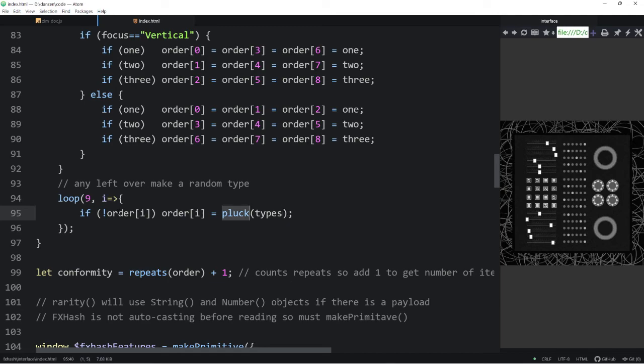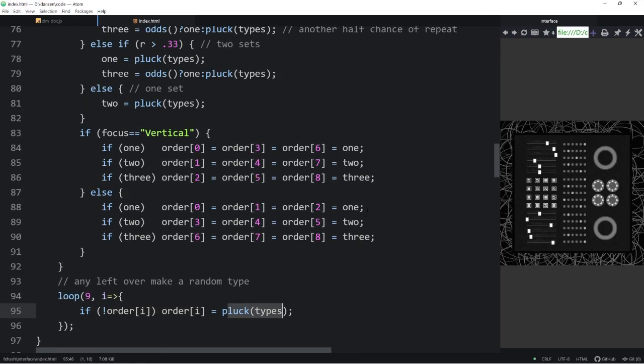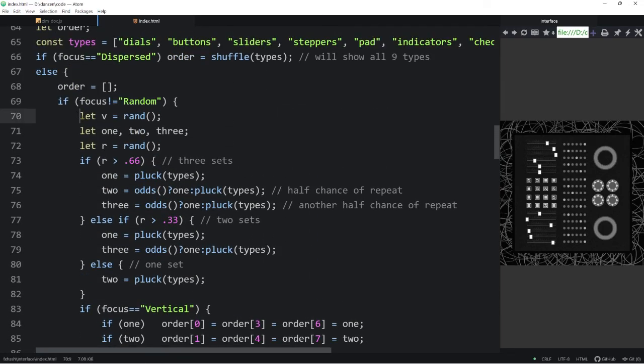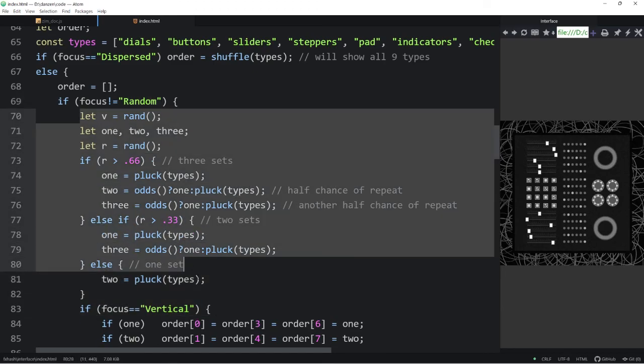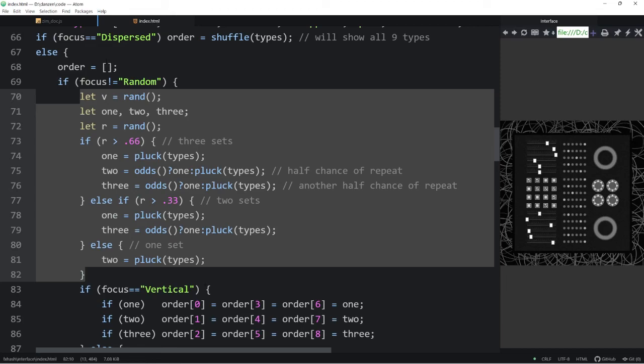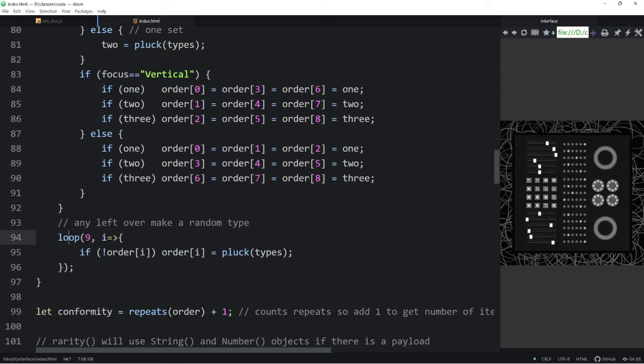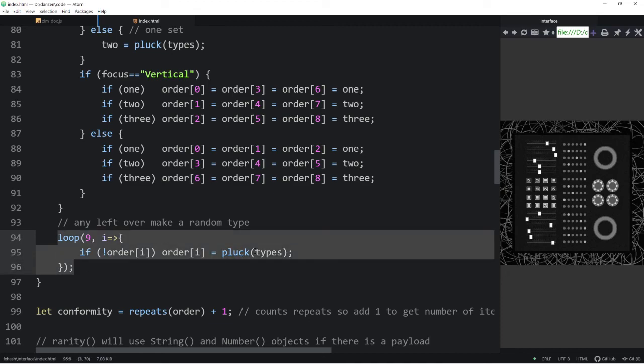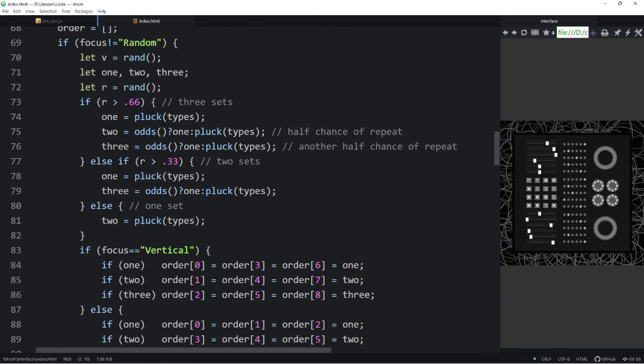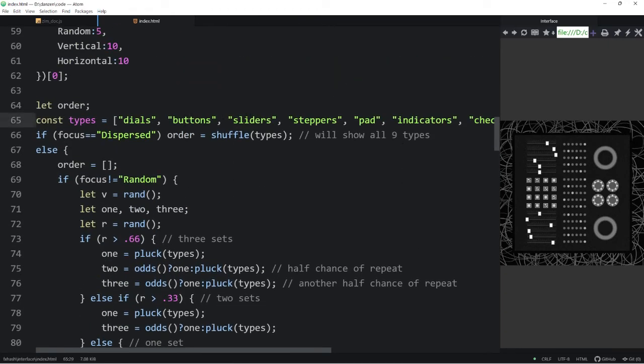But here, we're basically saying if there's an empty spot, then fill it with a random number. So if you think about it, if we want full random, we're not adding anything to the array. Basically, we've got an empty order. So this is just going to put a random number in everything. So that's fine. It will randomly fill that with these guys. So it could be two buttons, then a slider, then a dial, then an indicator, then two pads or whatever.